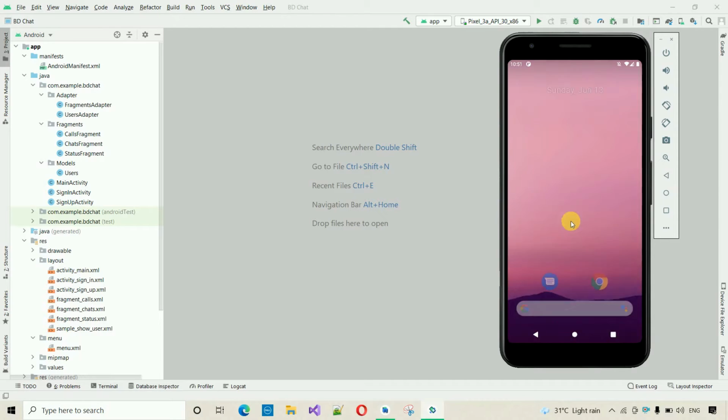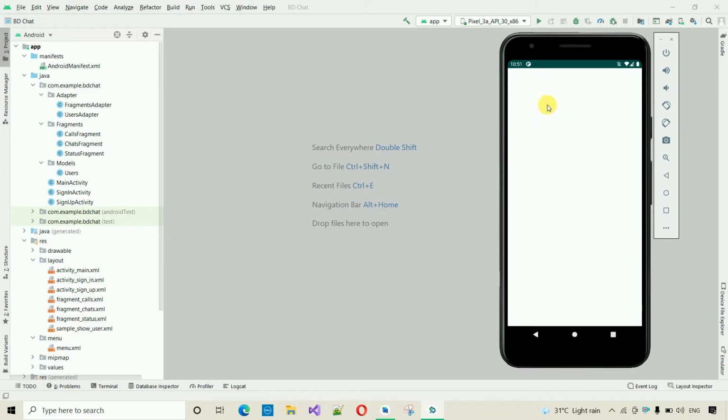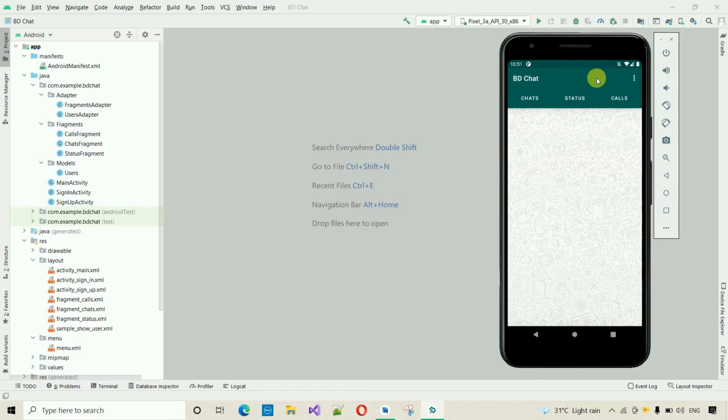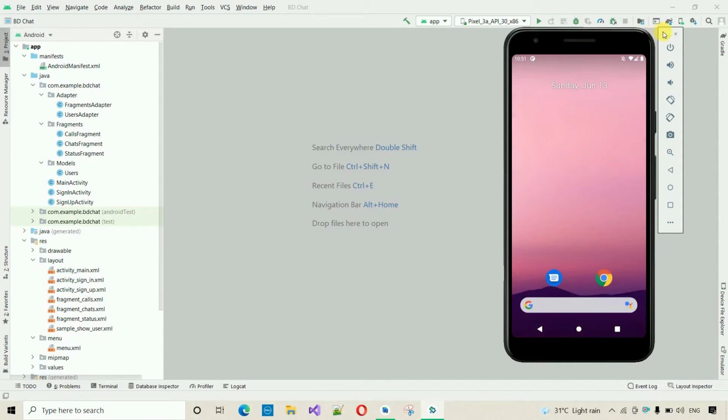So I'm going to close this and move back to the app on which we are working. We are working on BD Chat. So if I open this, it will load the data, and here you can see we have only two data. If I click on this, nothing happens for now. Okay, so I'm going to close this and let's start the designing part of that.